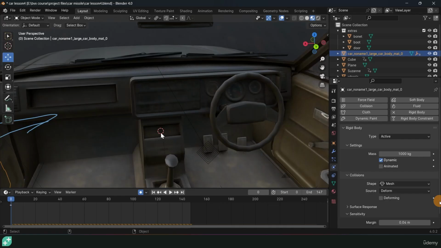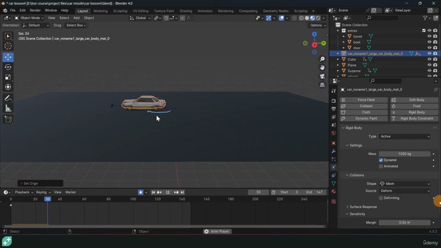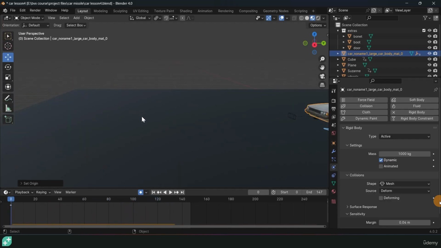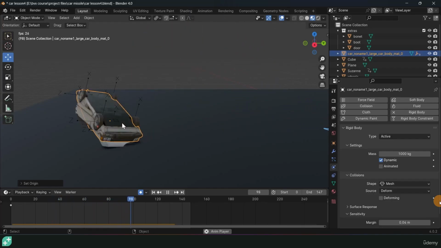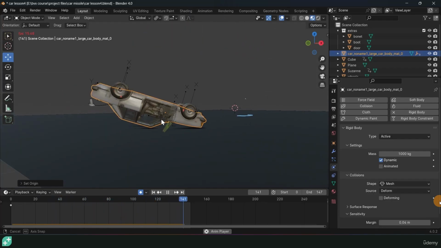So maybe around here, but make sure it's in the center of the car. So cursor to origin to 3D cursor. So let's play. Yeah, I think that's better because we changed the center of mass. Now our car flips on its back like that.